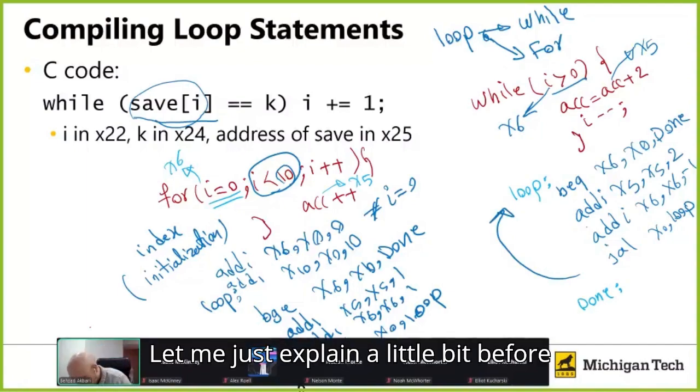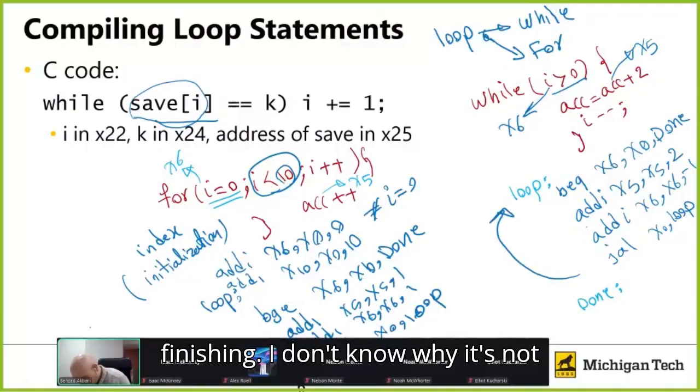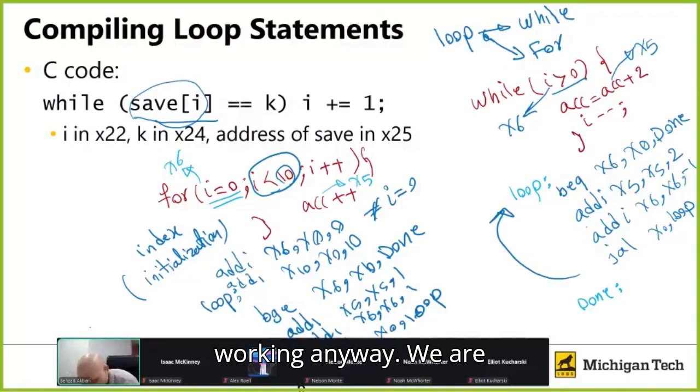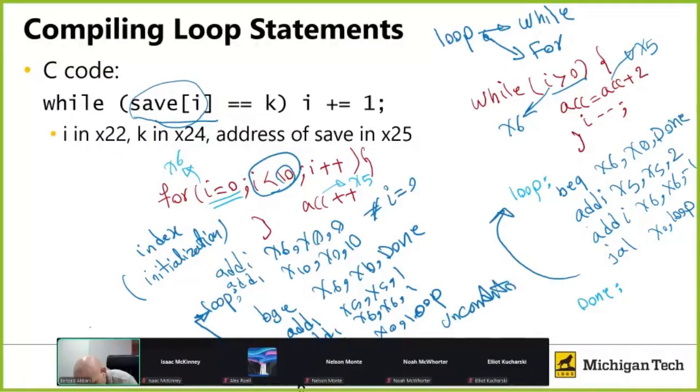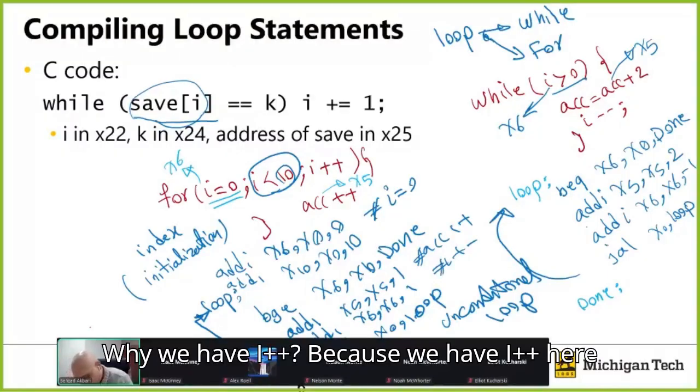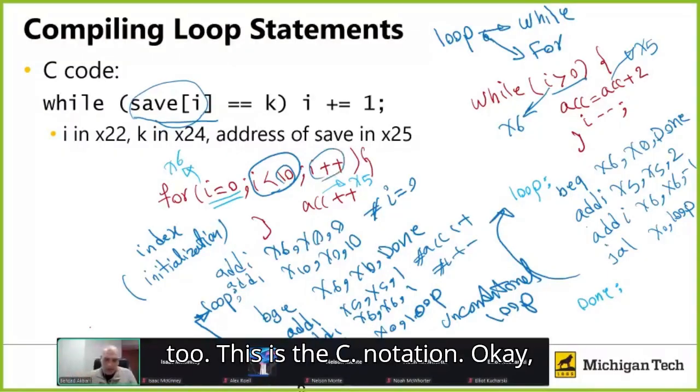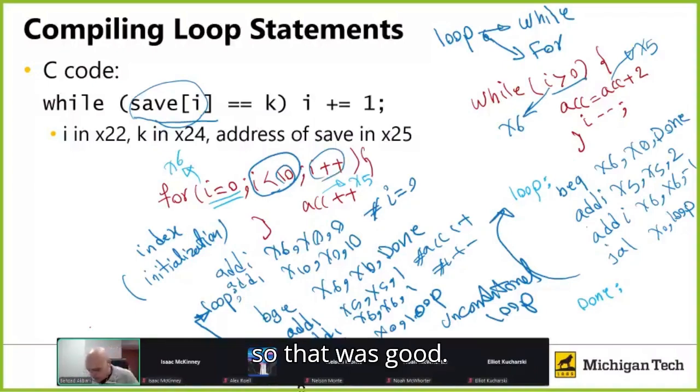Let me just explain a little bit before finishing the code. I don't know why it's not working anyway. Okay, so we are jumping here to loop. This is unconditional. So this is ACC++, and this is I++. Why do we have I++? Because we have I++ here too. This is the C notation. Okay, so that was good.